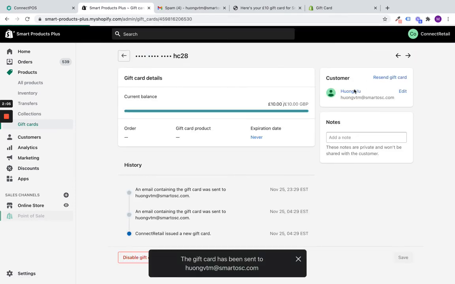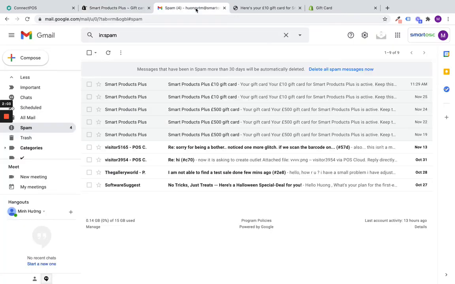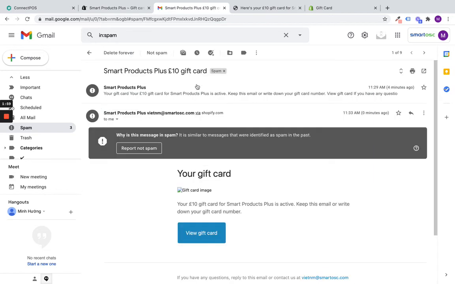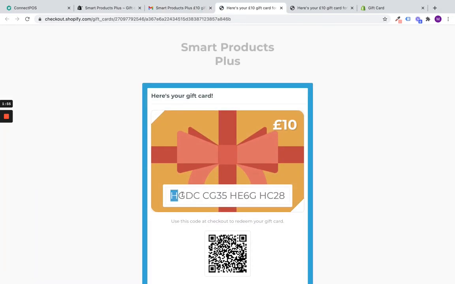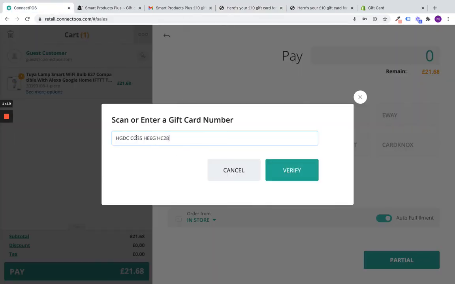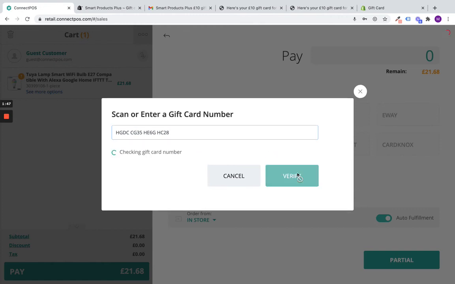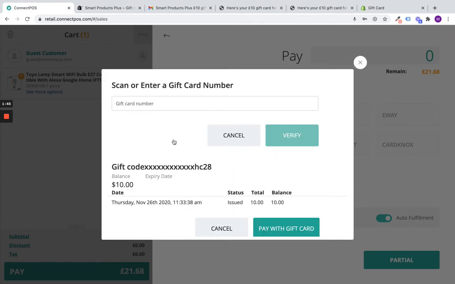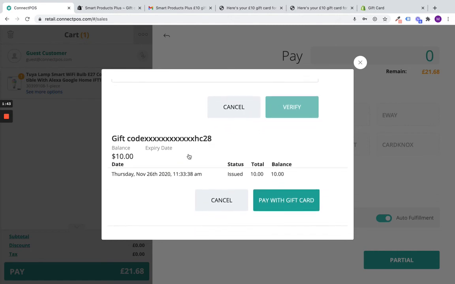Resend gift card. Okay, so I'm going to check my email and view the code. Okay, I'm going to try applying the gift card inside ConnectPOS, like pasting it here and verify. Okay, so after verifying, you can complete the payment with a gift card.